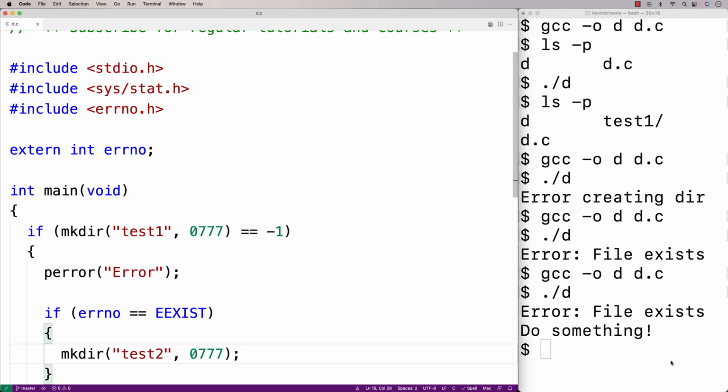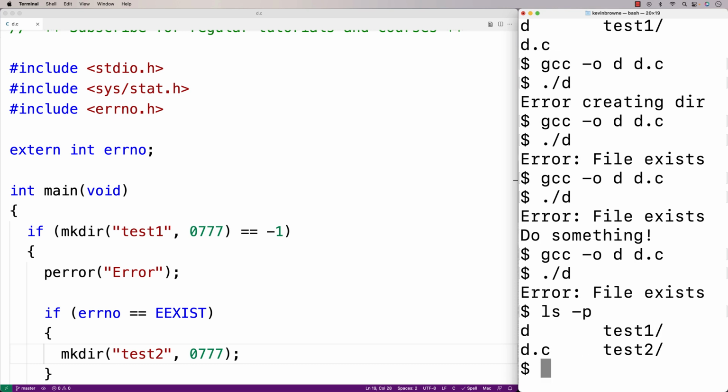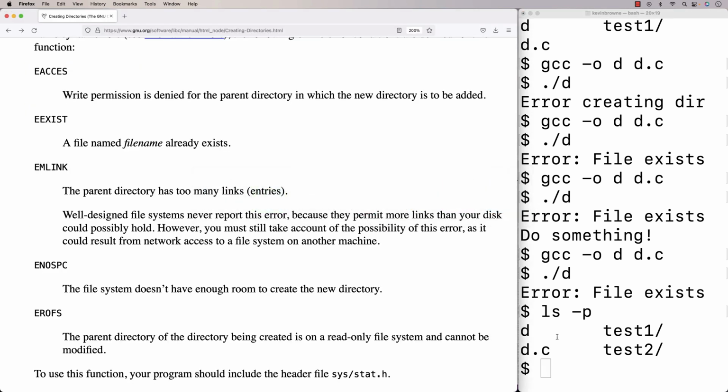So if we do compile the program and run it, we find that we still get the error reported that the directory exists. But we also notice that test2 directory has been created. So we could write code to handle these different error cases programmatically, maybe a switch statement, to look at each possible error and to handle it however we want to handle that error.